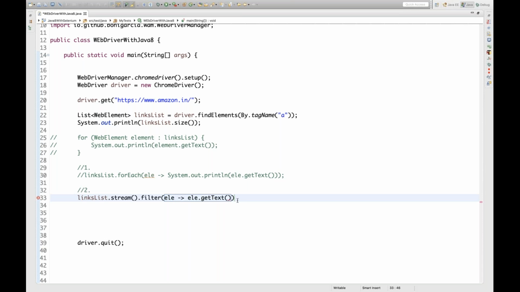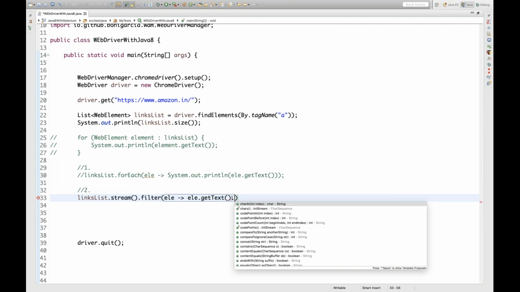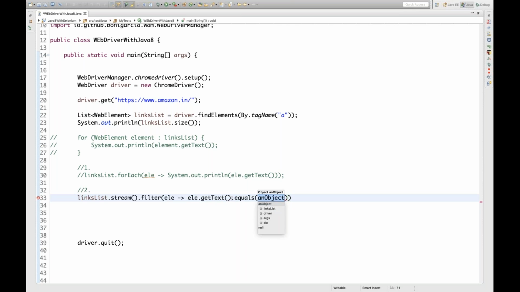So element dot getText, and I say that if it is equal to something like this, let's see, a blank value, exclude that part. So I'll simply say not over here. If it is equal to nothing, not even blank. Let's see, if there is an element that doesn't have any value and there is no text, it means it captures those elements which do not have any text.